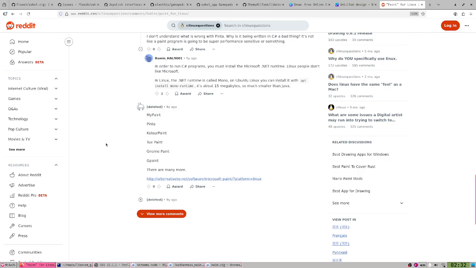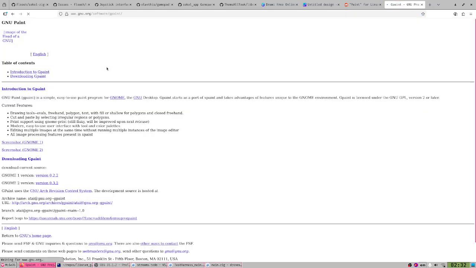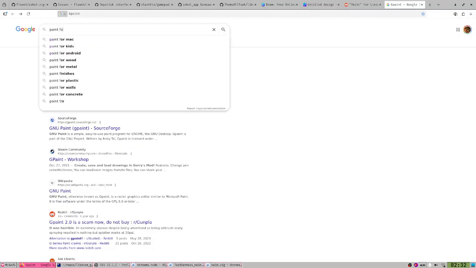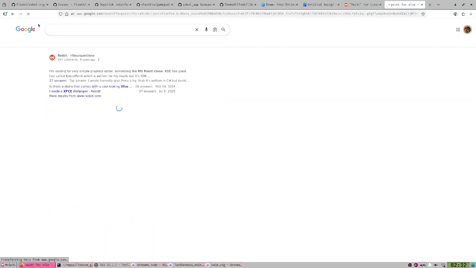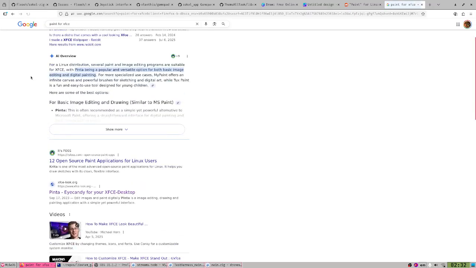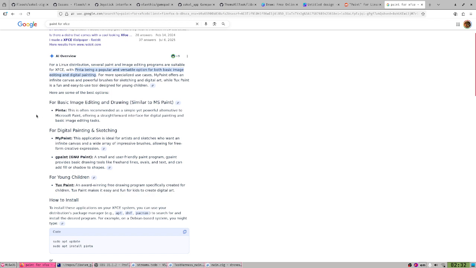GPaint. What's GPaint? That sounds very simple. Simple to use. Oh my god, I love it. Look how simple this is. It's for GNOME, so I don't know if that's gonna work. Paint for X. Kolourpaint, which is perfect. Yeah, it does have Kolourpaint, but that's... my paint, GNU Paint, Tux Paint, created for children.